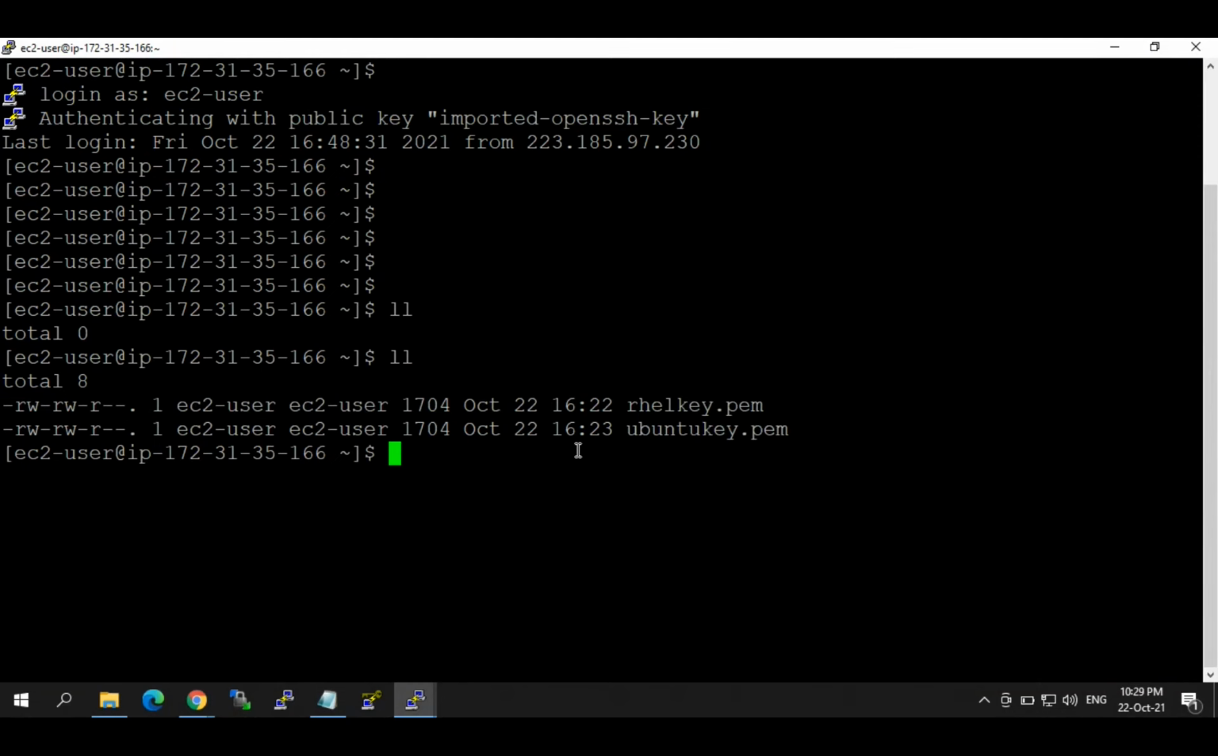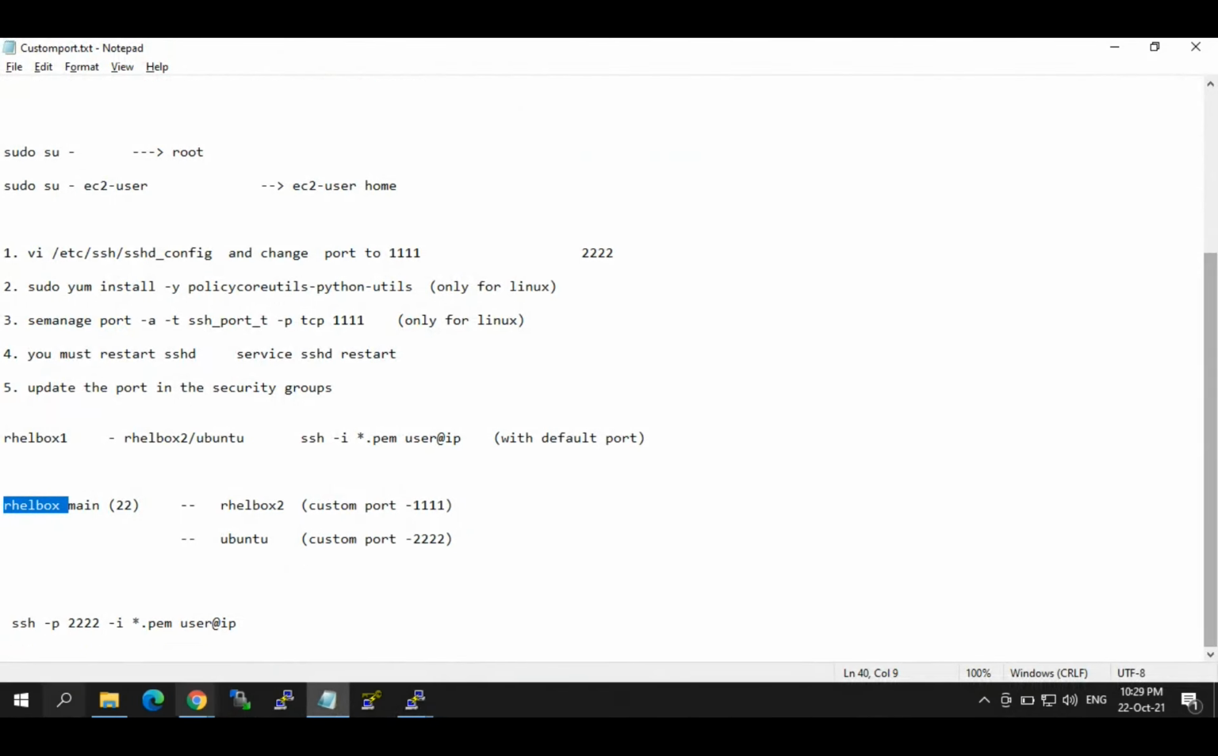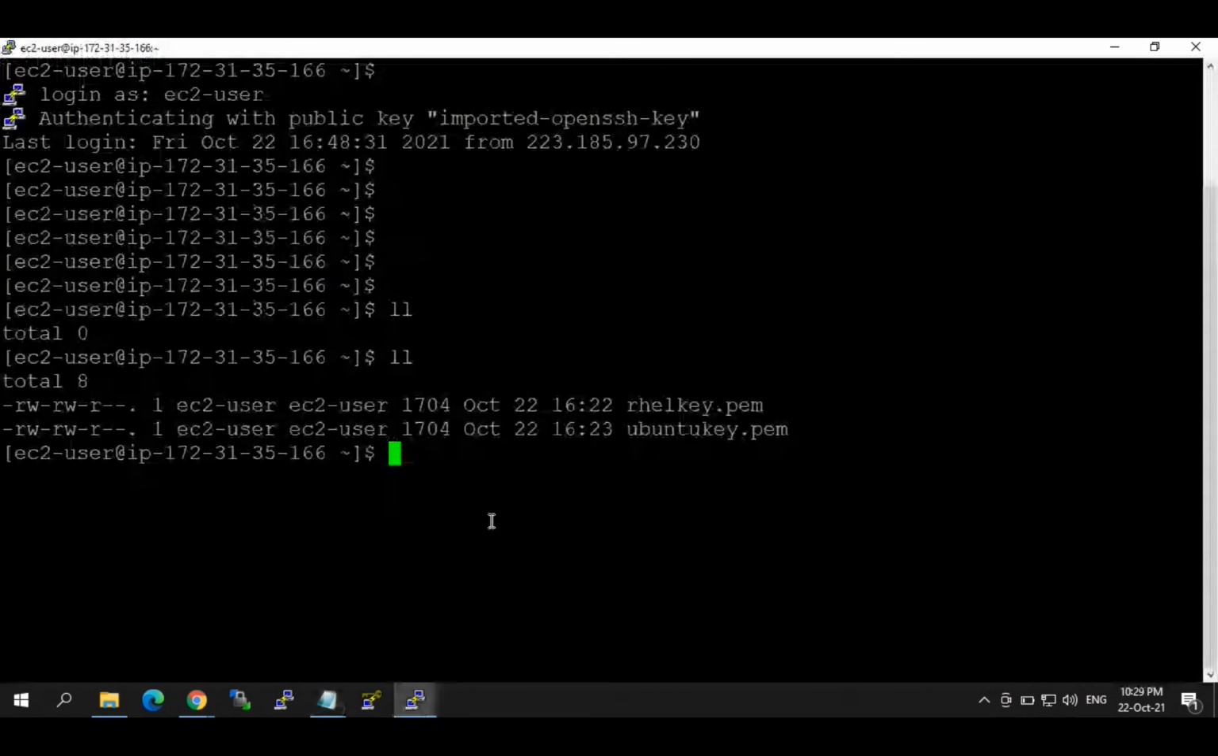Okay. Now I want to log in to the RHEL box 2 with a custom port. Remember, with a custom port. What is the command for that? The command is this one. This is the command for Ubuntu, because we have a port, here it is 2222. For this you can type the command ssh -i -p.